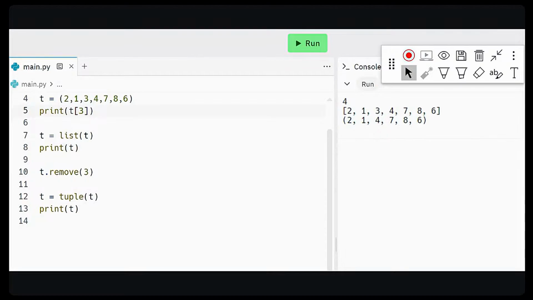Guys, if it's clear, please create a tuple of string values. Try to access a specific element and also try this: try the append operation on a tuple by converting it first into a list and again converting it back to a tuple. Once you are done, please let me know.